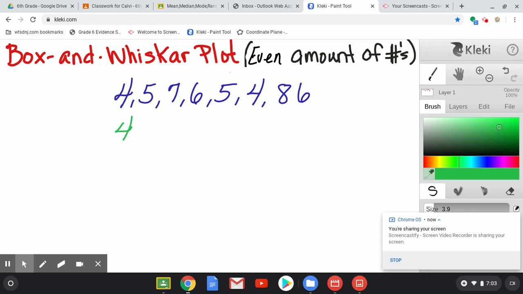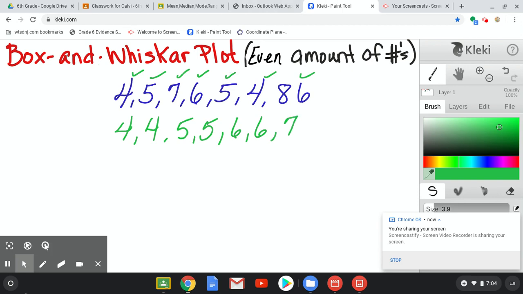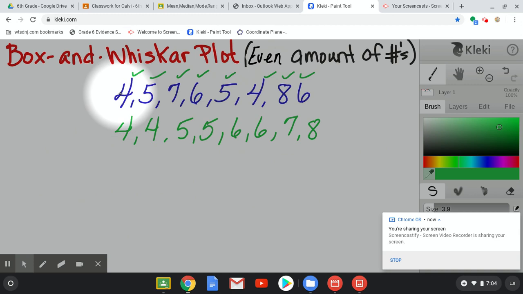I have a 4. I have another 4. I have a 5, a 5, a 6, another 6, and a 7. All right. Oh, and I almost forgot, we also have an 8. So let's check to see how many numbers were in our original data set. We have 1, 2, 3, 4, 5, 6, 7, 8. 8 is an even number.